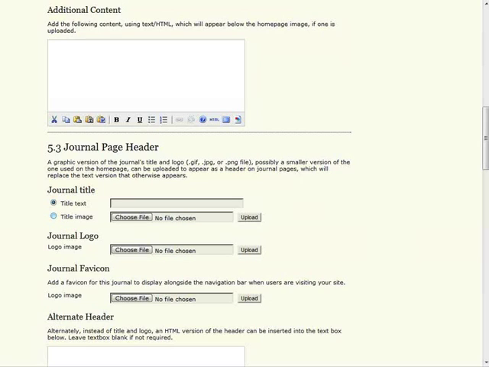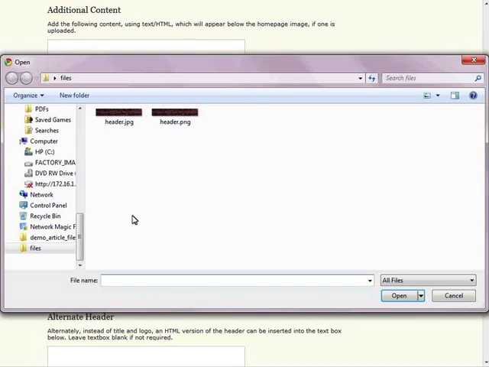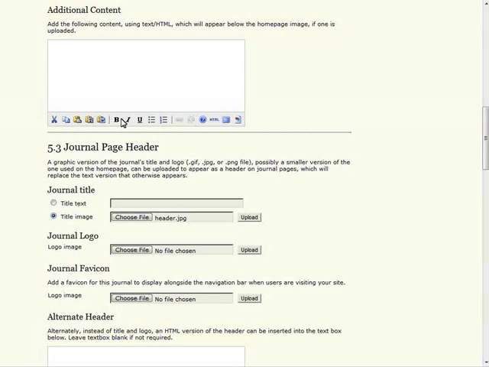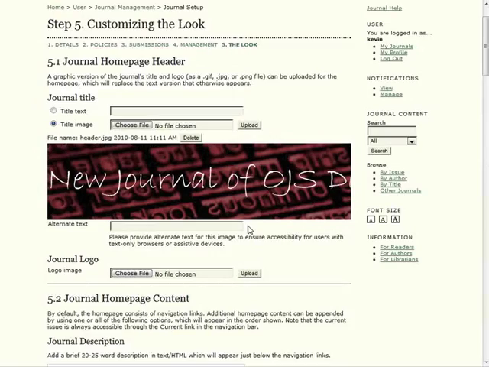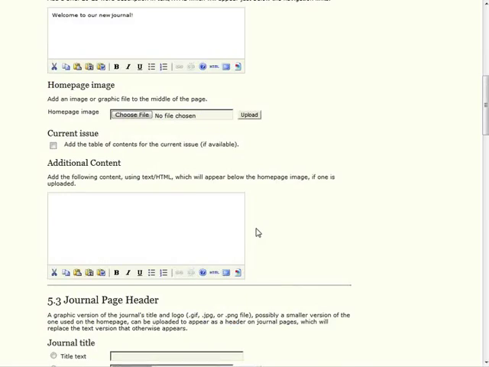In section 5.3, you can either add some title text, or you could add the same image file that we added in the previous section in 5.1, or you could even put in a different header to appear on every page. But for my journal, I want the home page and all of the other pages to have the same header, so I'm just going to select. And remember to hit Upload again. And again, you'll see an example of the image.